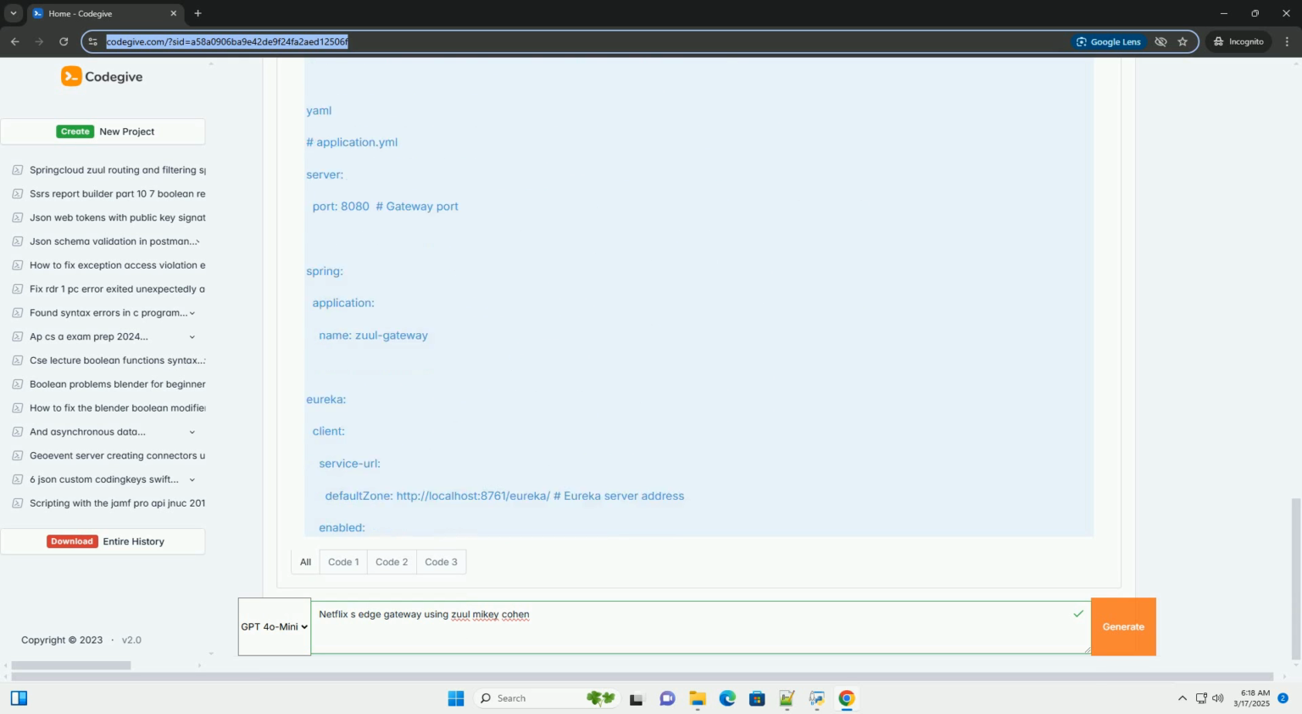Remember to prioritize resilience, monitoring, and dynamic configuration to adapt to the ever-changing demands of a production environment. Choose the appropriate Zuul or Spring Cloud Gateway version according to your needs and the overall architecture of your application. Good luck.